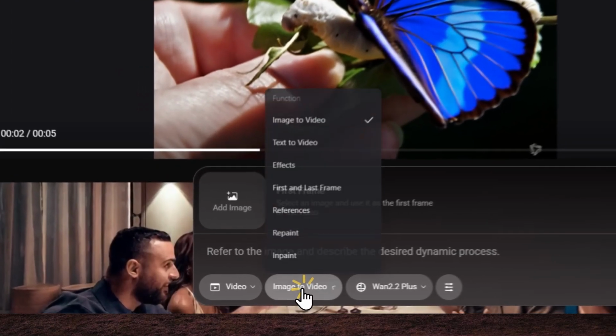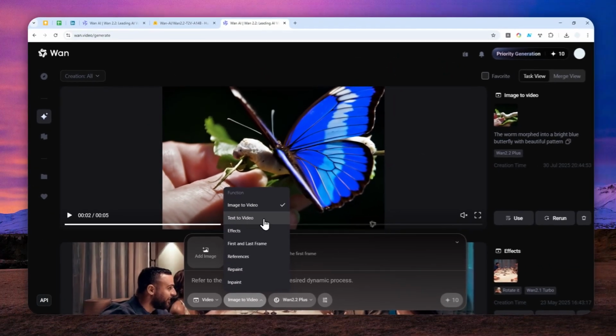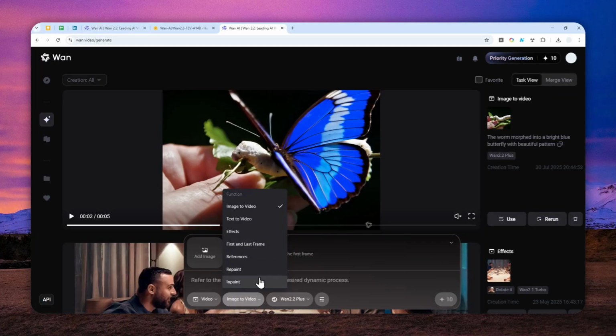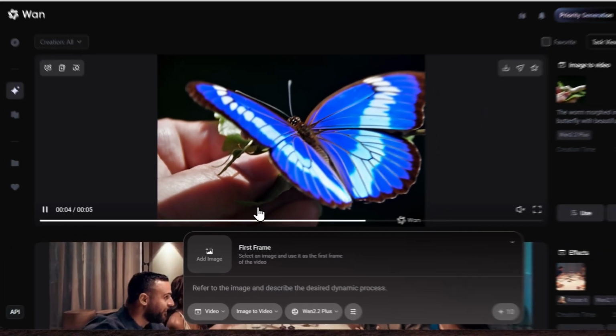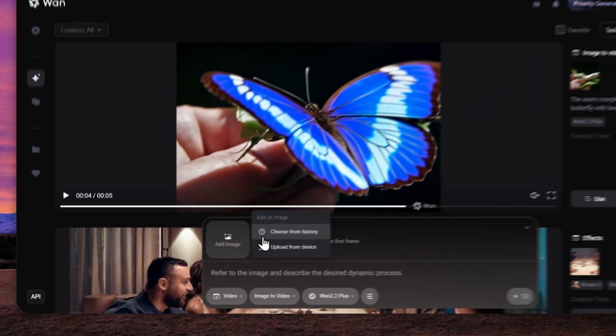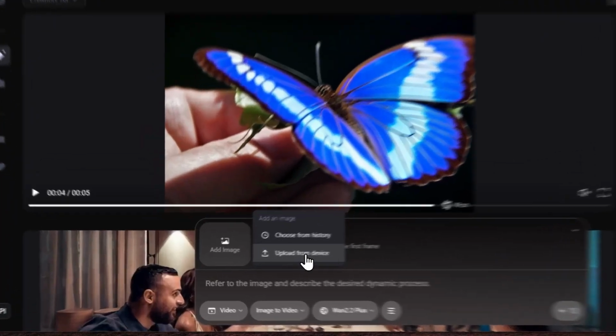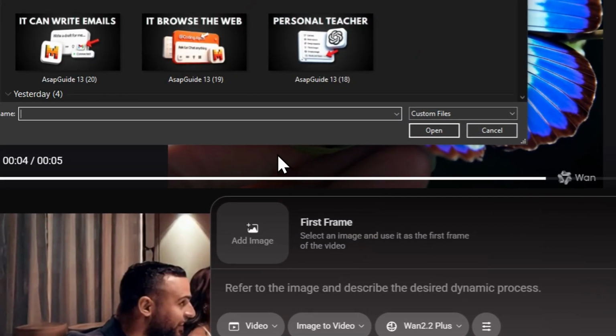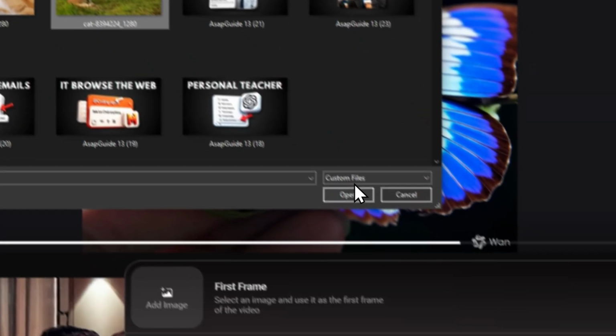Okay, now to create a video, you can select the mode. There are multiple modes like image to video, text to video, effects, first and last frame, etc. But I'm not going to cover every single one of them in this video. I'll just try to create a video from an image. So I'm going to select this option, and here I'm going to upload a picture. Let's choose from history, or maybe choose from my device. And okay, I have this picture of a cat. Let's select that picture.